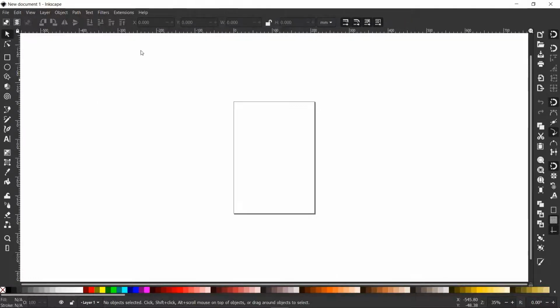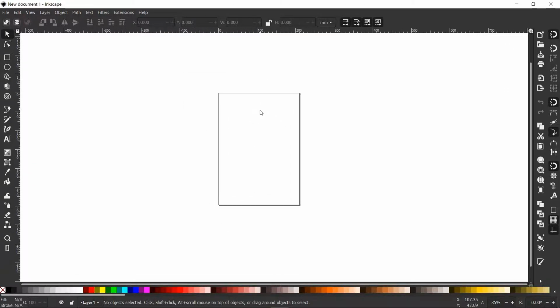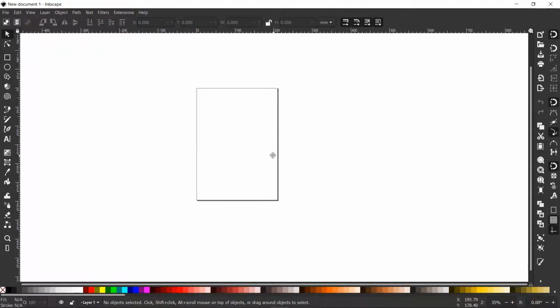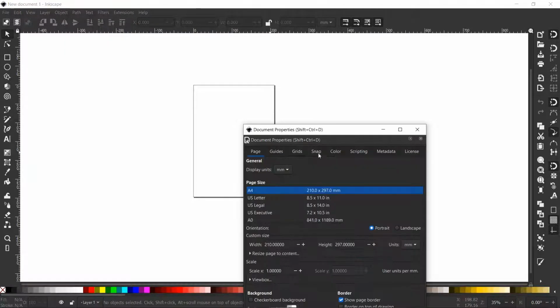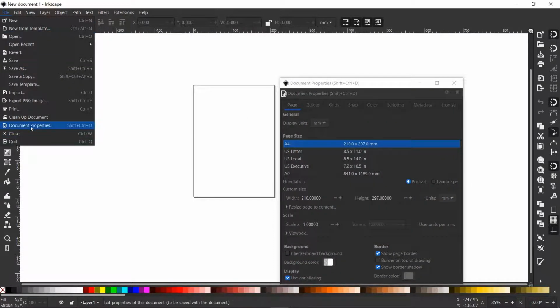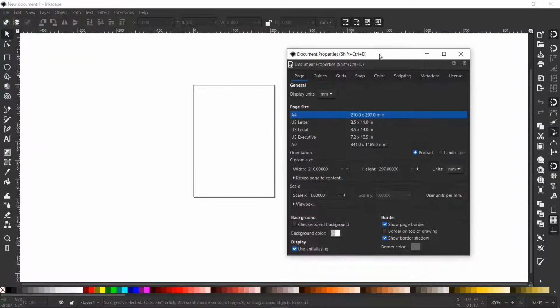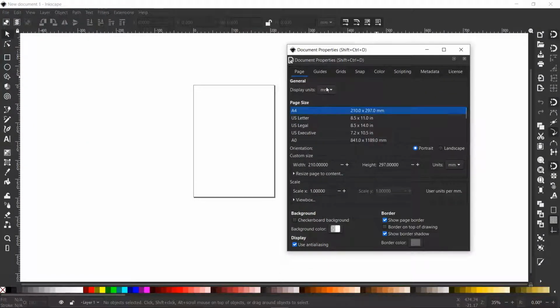Let's close this. Now we definitely don't want this to be white, but it depends on you. So Ctrl+Shift+D opens the Document Properties, or go to File and Document Properties. Here, as you can see, the units. I like to change to pixels, but it depends on you. You probably want to use millimeters if you want to draw some visit cards or anything else, but I want to use pixels.